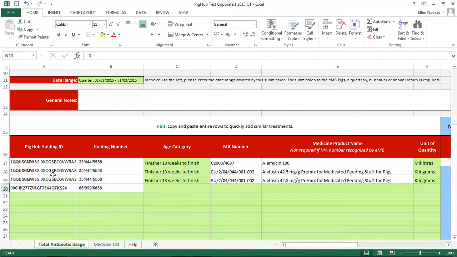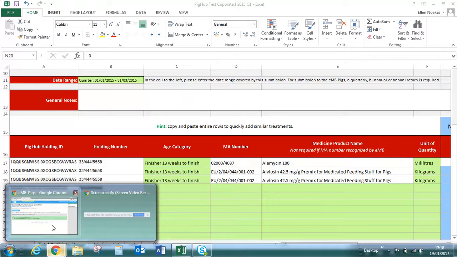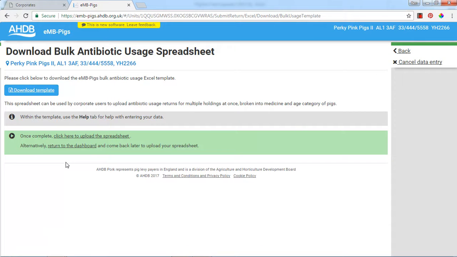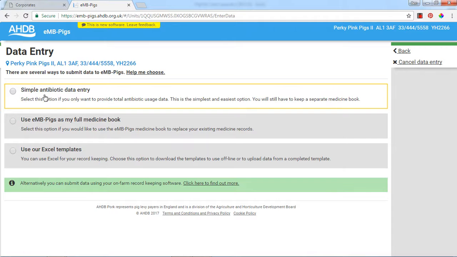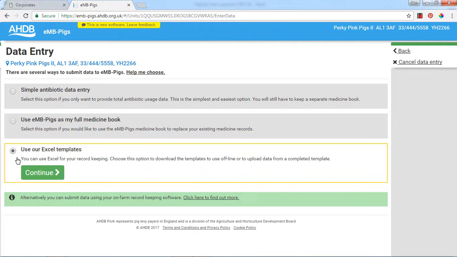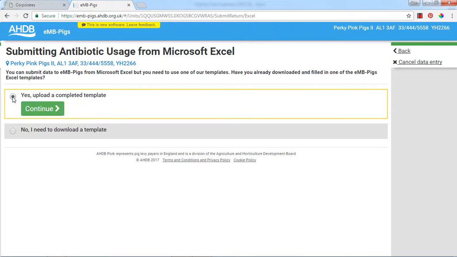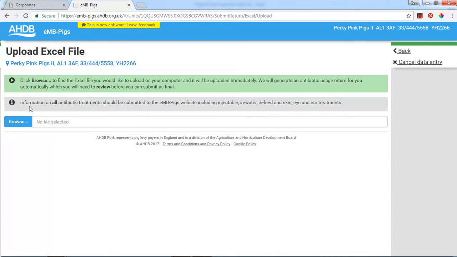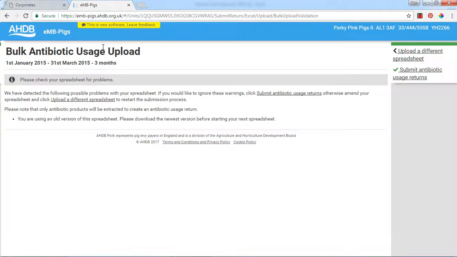Now we're ready to submit the spreadsheet. Going back to eMB and returning to the dashboard. And click here to start entering data. Use our Excel spreadsheets and continue. And yes, upload a completed template and continue. And select Browse. And select the bulk antibiotic usage spreadsheet you have completed.